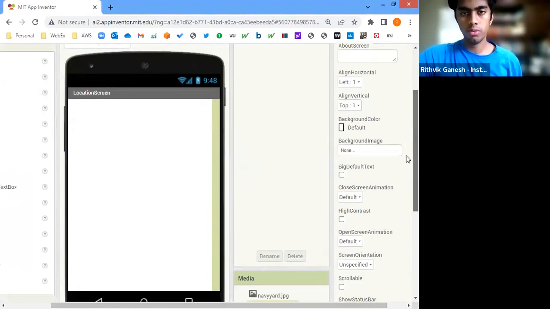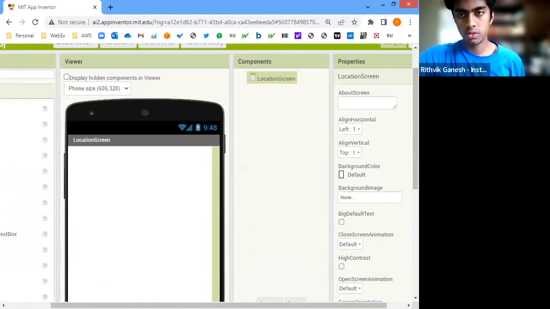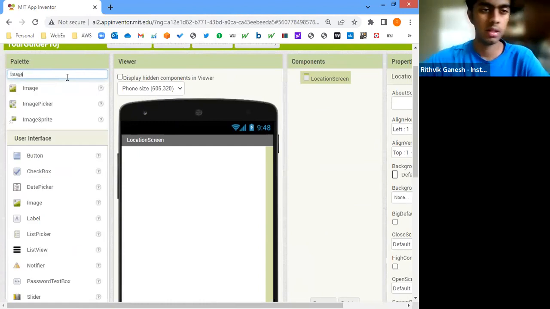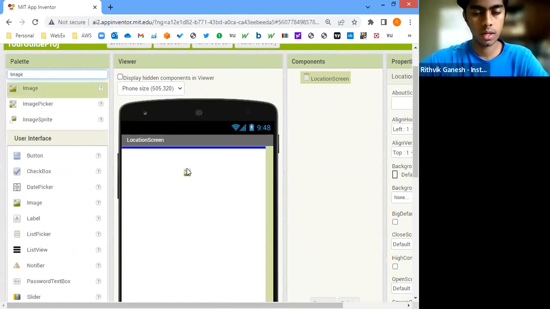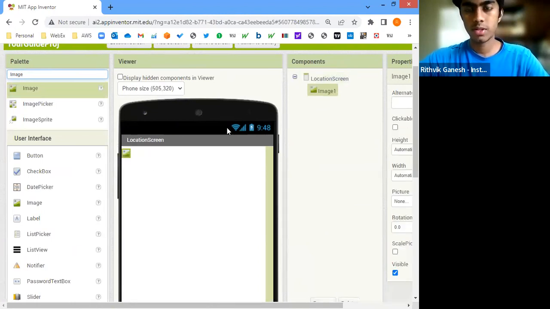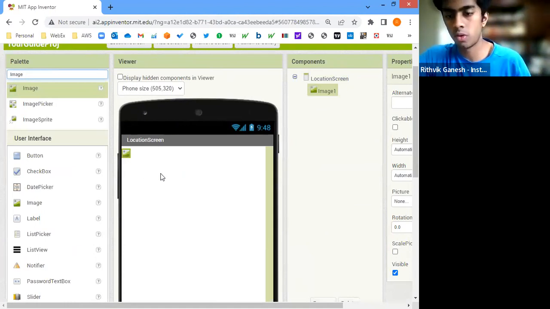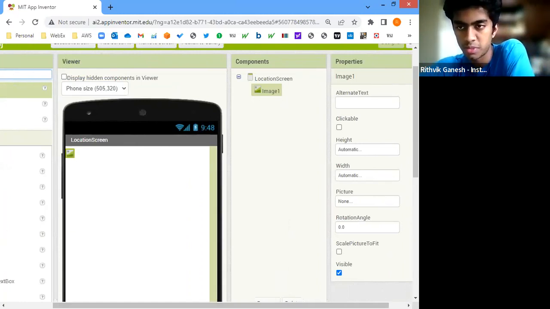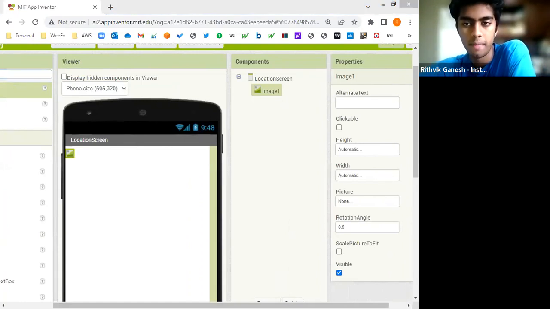Now, once we have this, we're going to give ourselves a placeholder for our image. So we go into the palette, search for image, and drag that on here. The image, as you can see, is super tiny as is, but don't worry, we'll mess around with the properties later to make it look a little better. But go ahead and drag your image out.